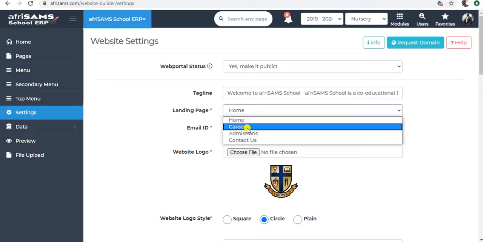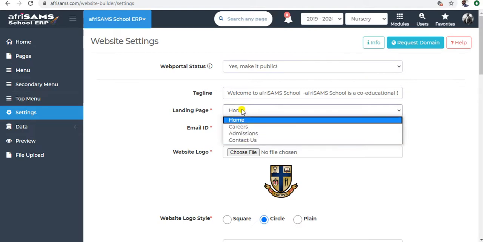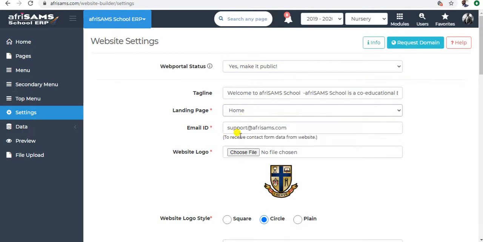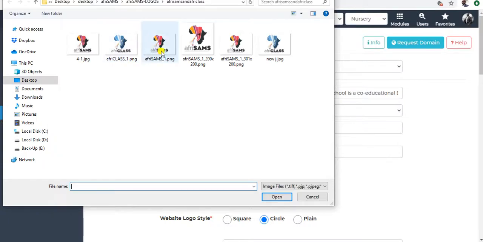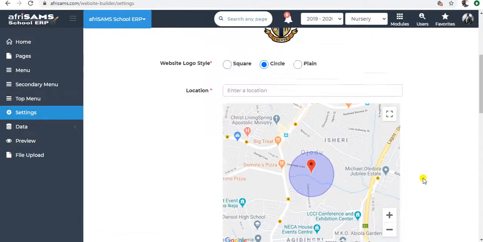But if you want other pages that you have created to be your landing page, then you have a choice to choose it. Put your email, then upload your logo. All right, you can upload your logo. The logo standard we recommend is 200 by 200 pixel.